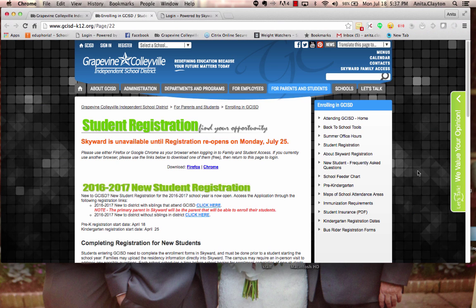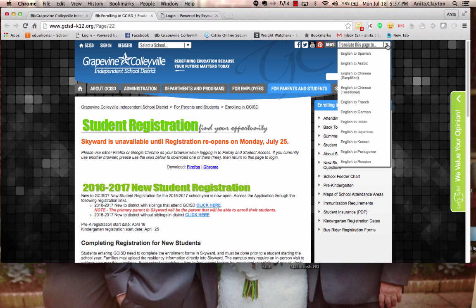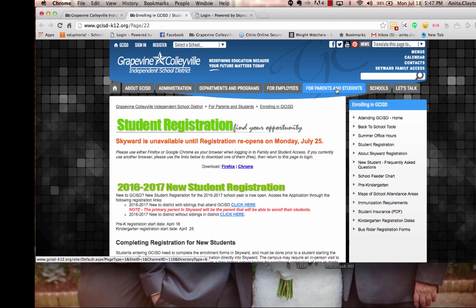For families that need this information translated, you may select the Google Translator button at the upper right corner of your screen. When you click on the drop-down menu, please select a language and the page will automatically translate.